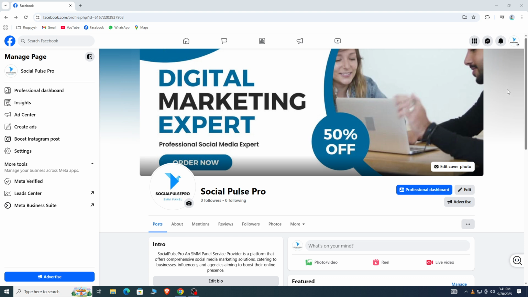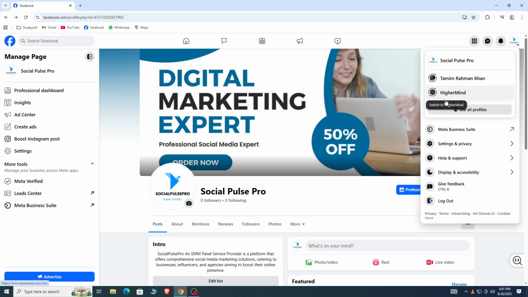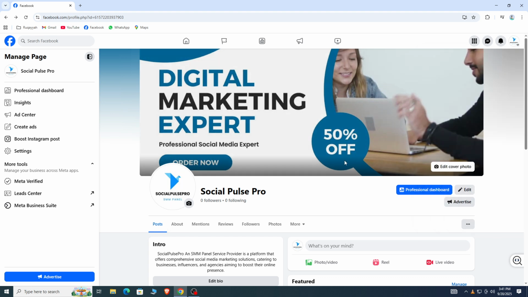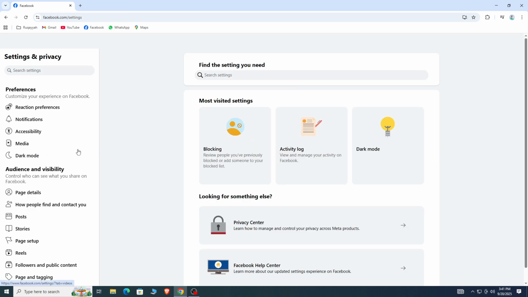First, go to facebook.com and log into your account. Then, at the top right, click your profile icon and switch to the page you want to update. Once on your page, click the profile icon again, select Settings and Privacy, and then click Settings.